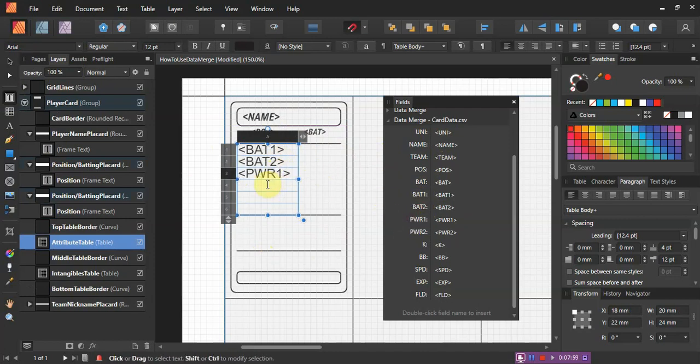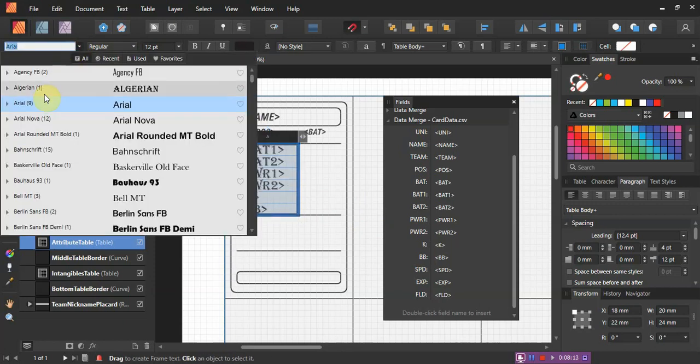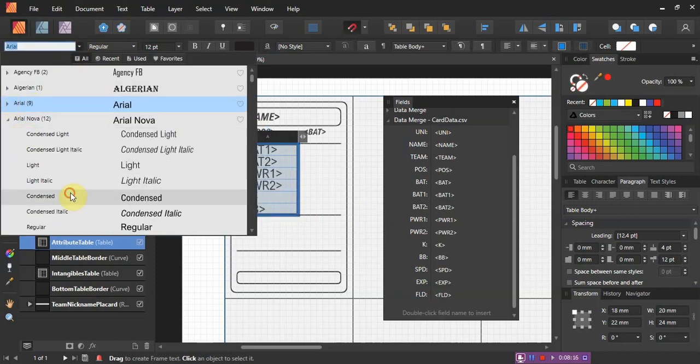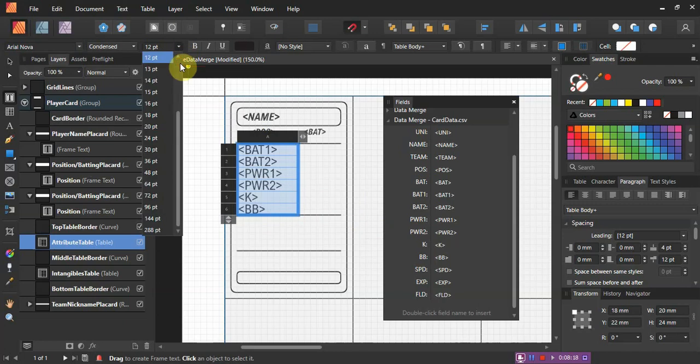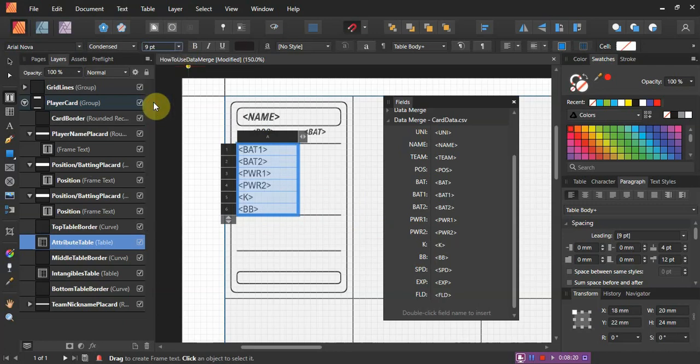Power one would be like home run king. Power two would be slugger. K would be the whiffer, and BB would be the good eye. Now those fonts are rather large, so we're going to highlight all of those cells and go over here and change the font to Arial Nova Condensed. We're going to make it a 9-point font.